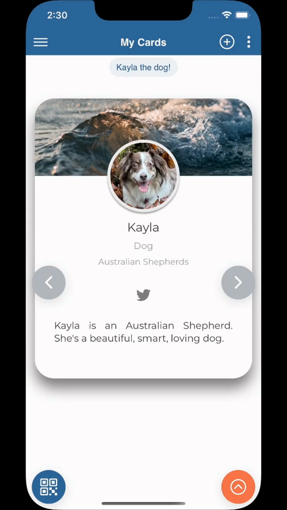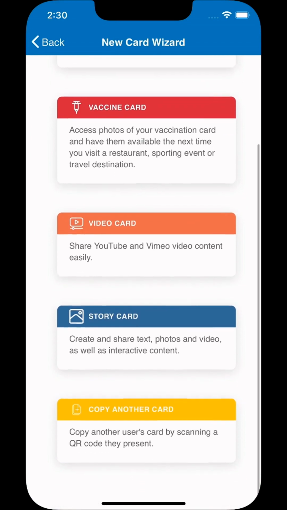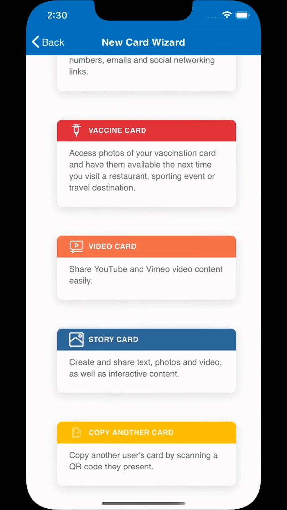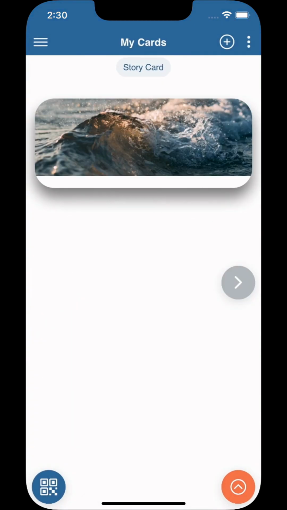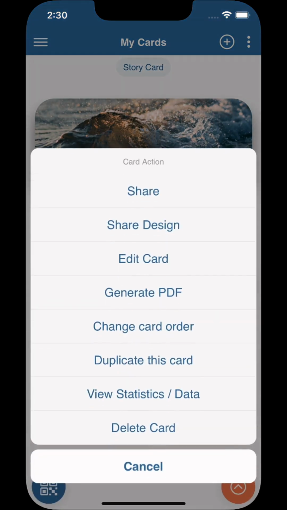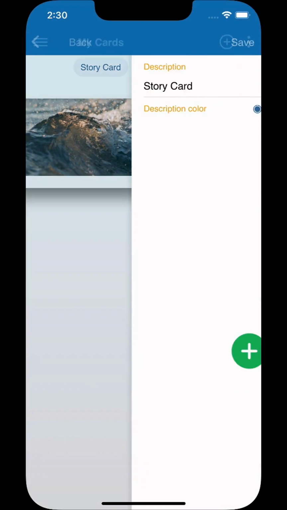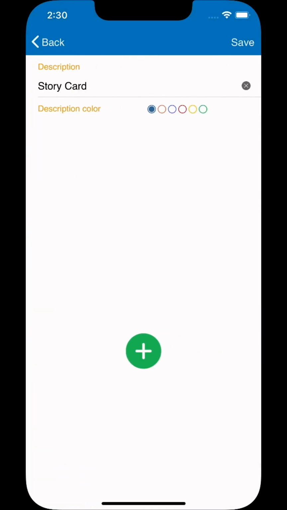Story cards in Spryly are a great way to create content. Start by creating a new card and selecting Story Card, then select Edit Card to enter into the Story Card editor. It's a little different from the social and business card format.